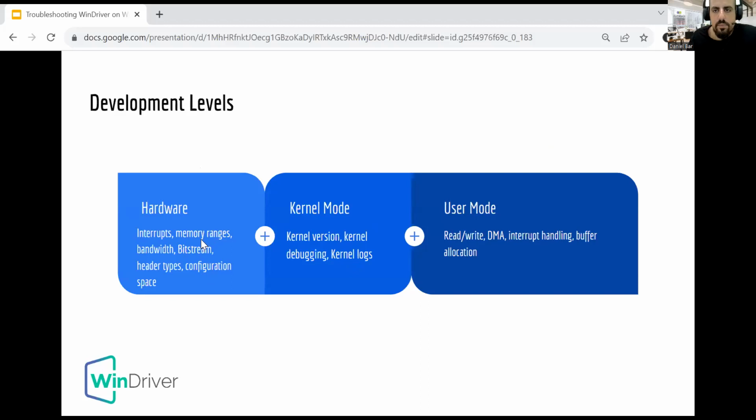Another thing I think is important to note is that we're working on different levels, and when we develop drivers, as I said, we enable interrupts both in the code and eventually on the hardware. On the hardware level, we have the interrupts, the memory ranges, the bandwidth, the bit stream, the header types, configuration space. On the kernel mode, we have the kernel version, the kernel debugging, the kernel logs. In the user mode, we are performing the reading and writing, the DMA, the interrupt handling. They are all connected. They are all related.